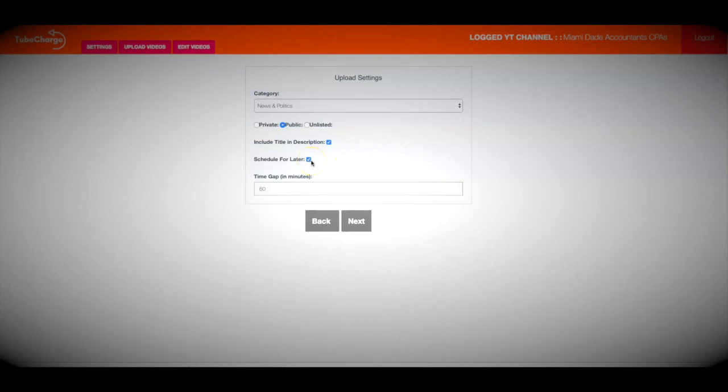So I'm going to go ahead and just click this on so that you can see that here you can set the time gap between videos to be uploaded. And this is what we like to refer to as our human simulated uploader, because it makes everything look nice and human-like and natural in the eyes of YouTube, and allows you to fly under the radar so that you don't get flagged for the mass uploading filter that YouTube now has.